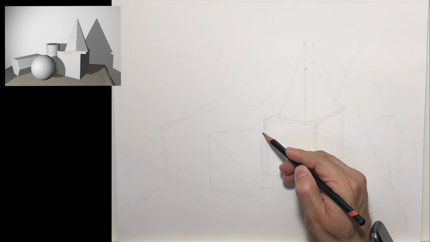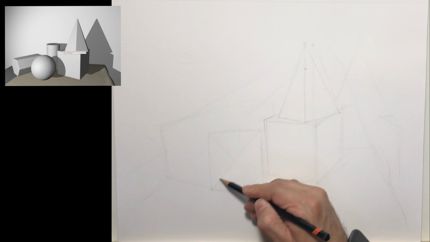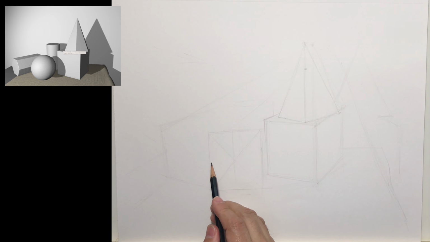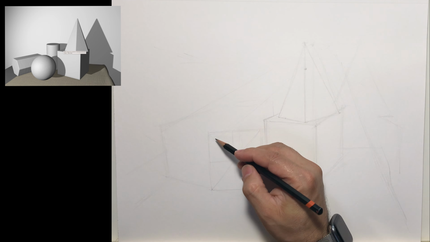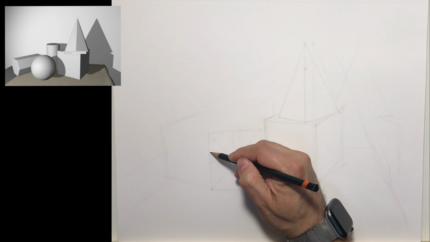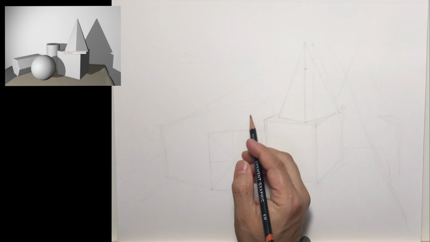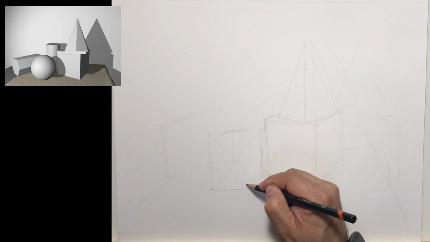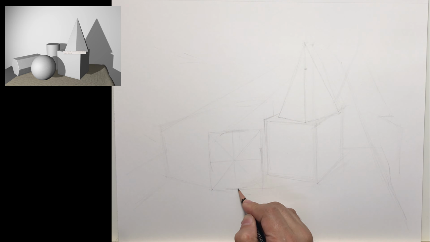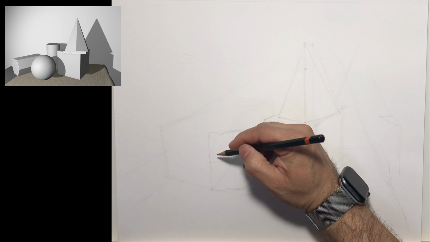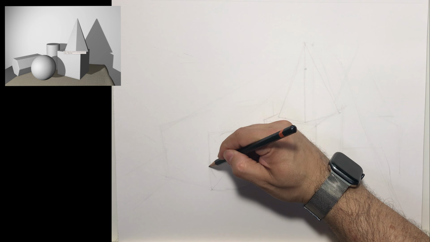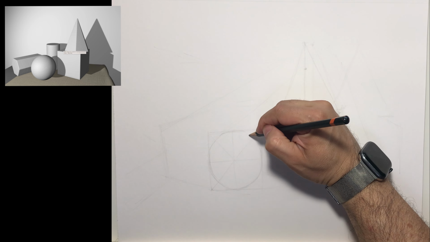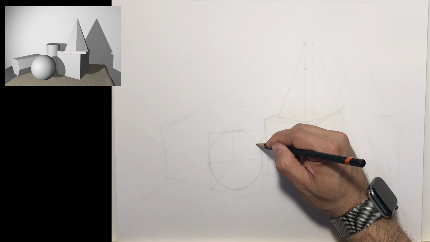A sphere is essentially a circle, has no corners. So by doing this, I get a little bit better circle. Start here, ride that edge, ride that edge, and that'll prevent me from making any lips. And it doesn't have to be perfect because we're going to add value to it.